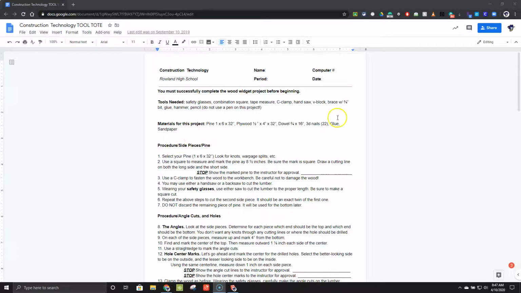So let's quickly look at the document and see what we need for drawing. So first you need to know what the materials are. The Tote has a pine board, a plywood, rails, it has a hardwood dowel, and has nails. For the sake of this online drawing, the 3D nails, the glue, and the sandpaper won't be necessary, but we'll be changing this up and we'll be adding the materials to our project.